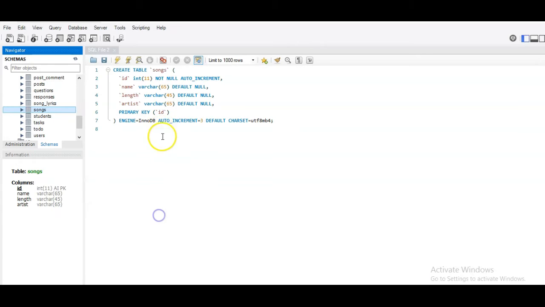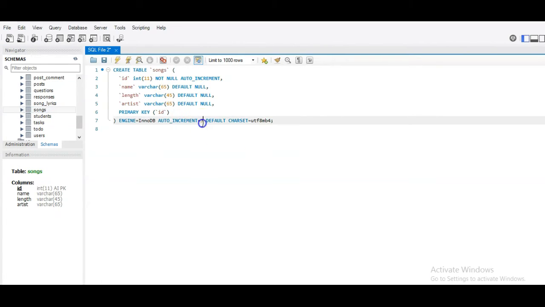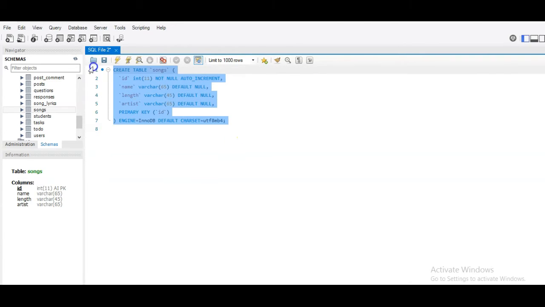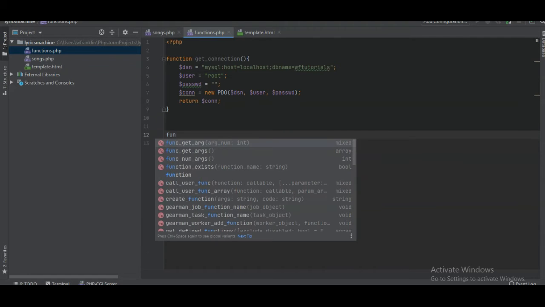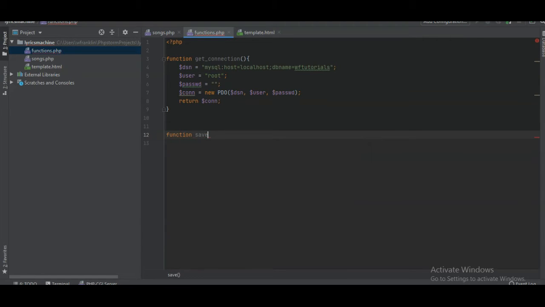How to create. So you can look at that. Remove the auto increment. Basically, the table is pretty simple. It just has a name, a length, and an artist, and the ID is auto increment. So this is how we create our songs table. And once we create that, we can now create a function to save a song in our functions file.